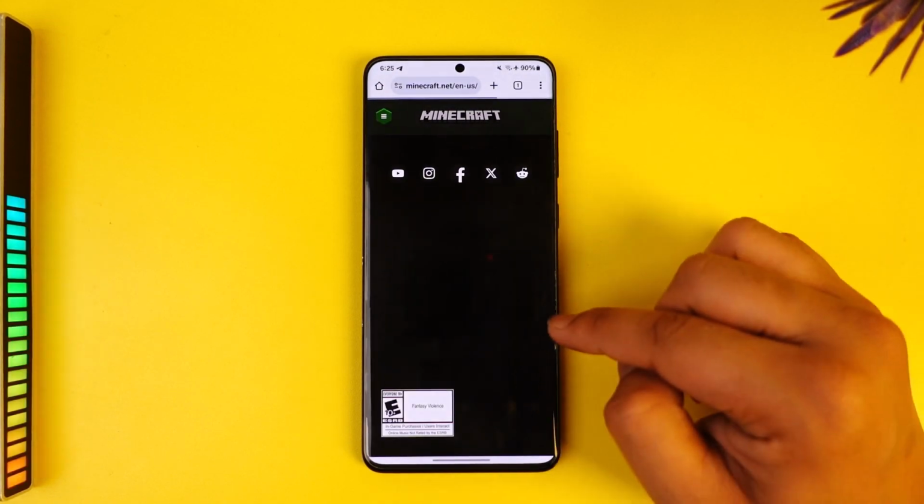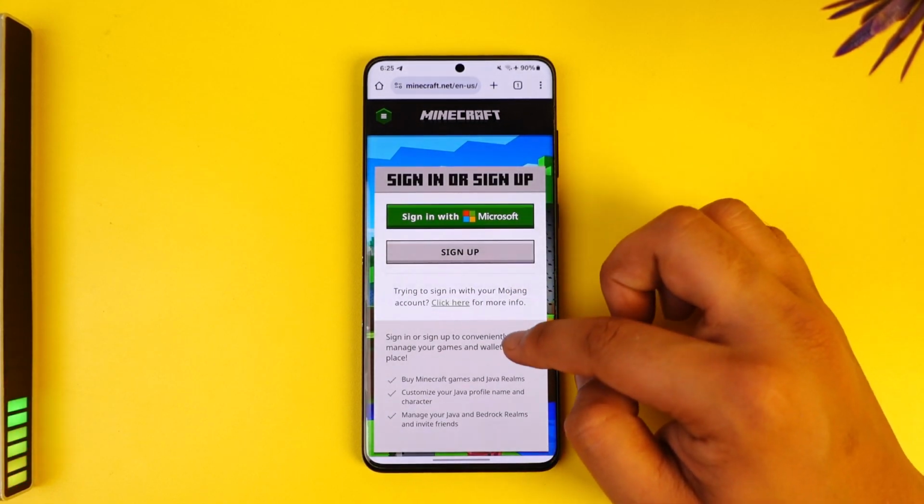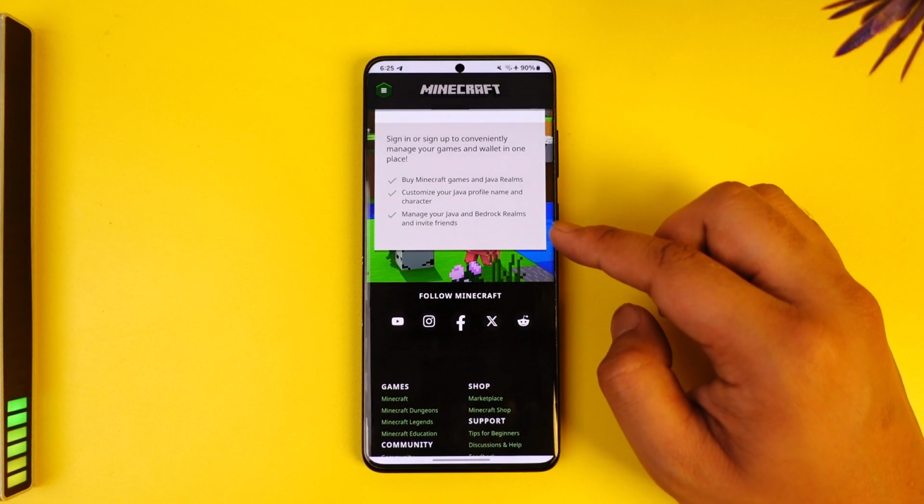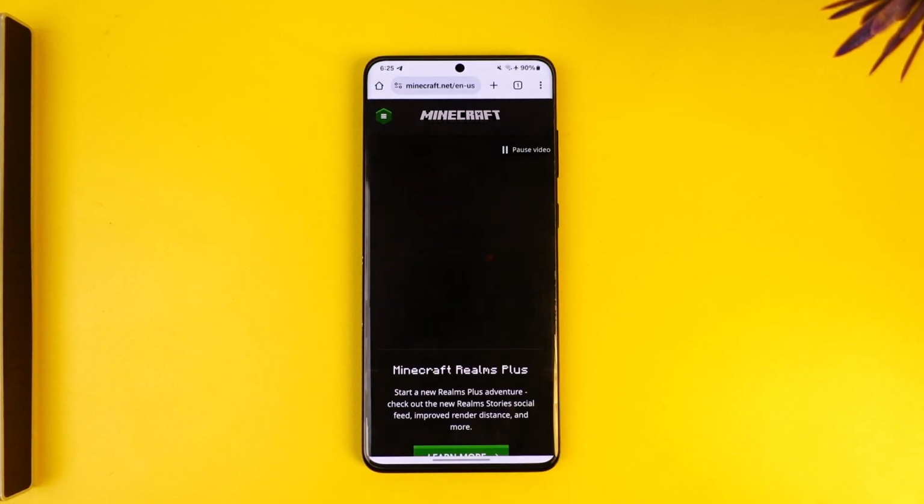Then after you've done that, you simply need to confirm your details, which is your Microsoft account or whatever else, enter the code, and then you'll be able to redeem your Minecraft gift card. This way you'll be able to redeem Minecraft Java gift card.